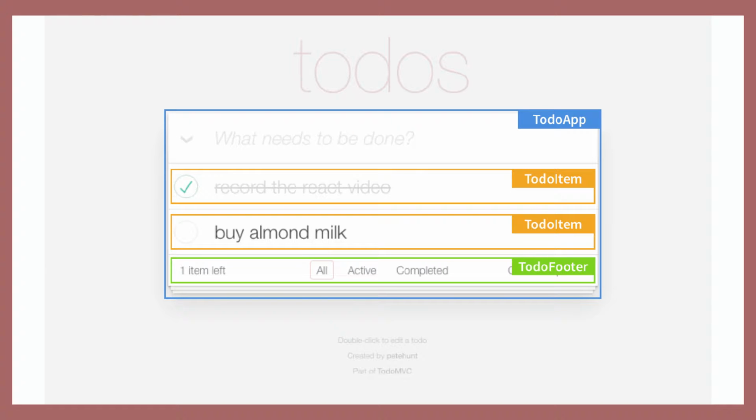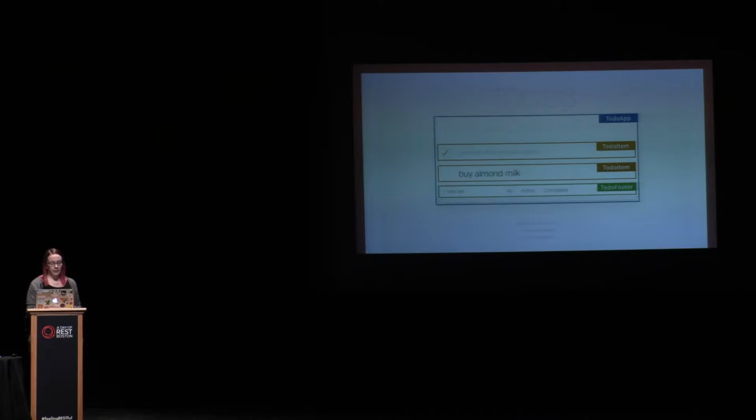So each React application can be broken down into components. In the to-do example, there's a component for the app container, to-do app, a component for each task, the to-do item, and one for the footer actions, to-do footer. Each of these contain the functionality they use. For example, the to-do item handles the edit functionality. They also keep track of their own properties and state, and I'll get into that next.